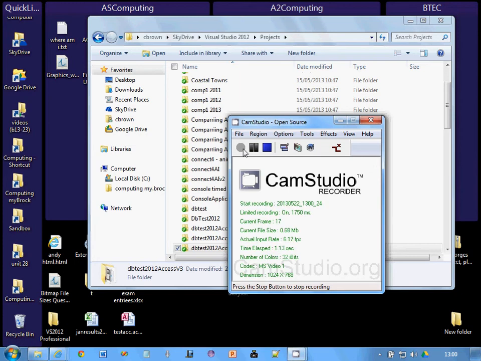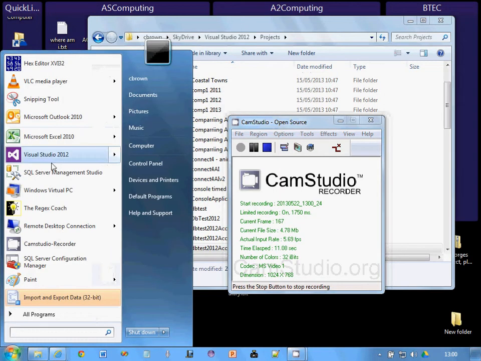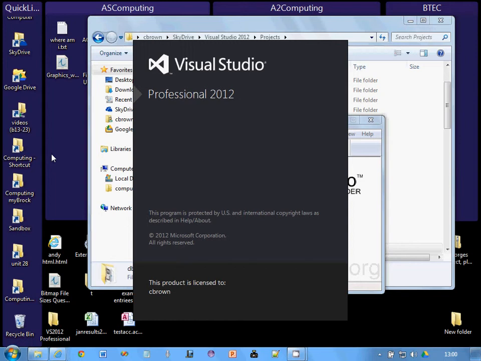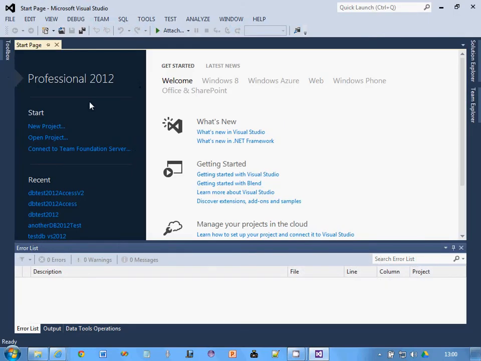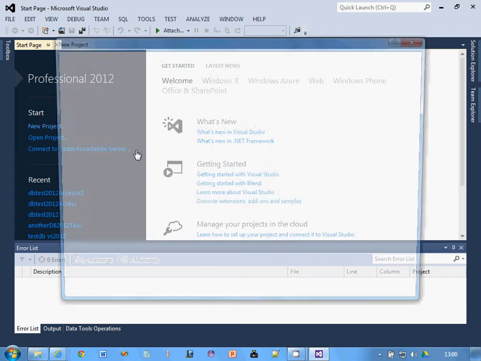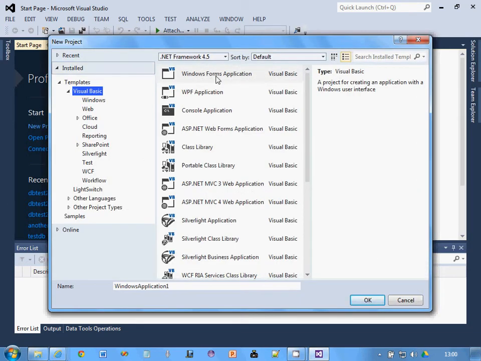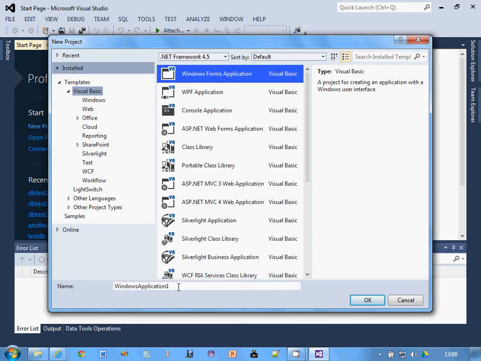What I'm going to show you is how to create an Access database that links to Visual Studio 2012. Right, first thing to do is load up Visual Studio and create a new project, and make sure it's a Windows Forms application and give it a name.